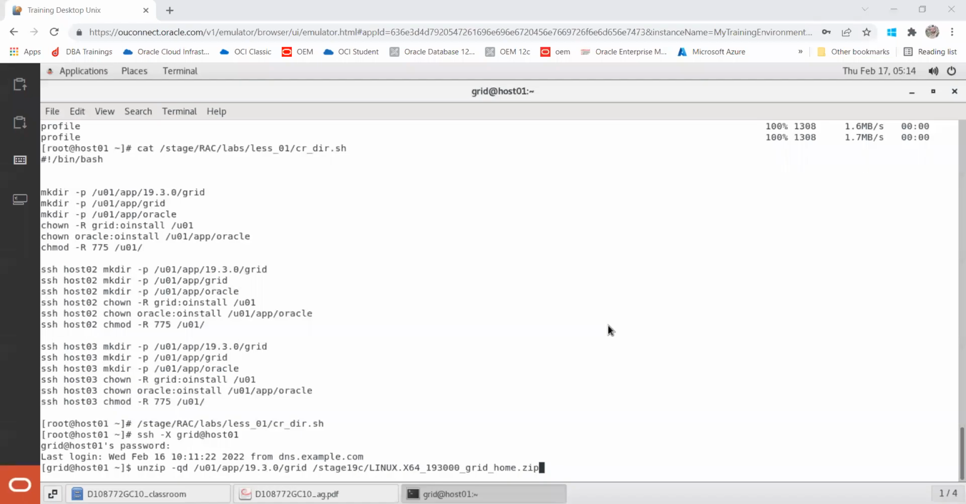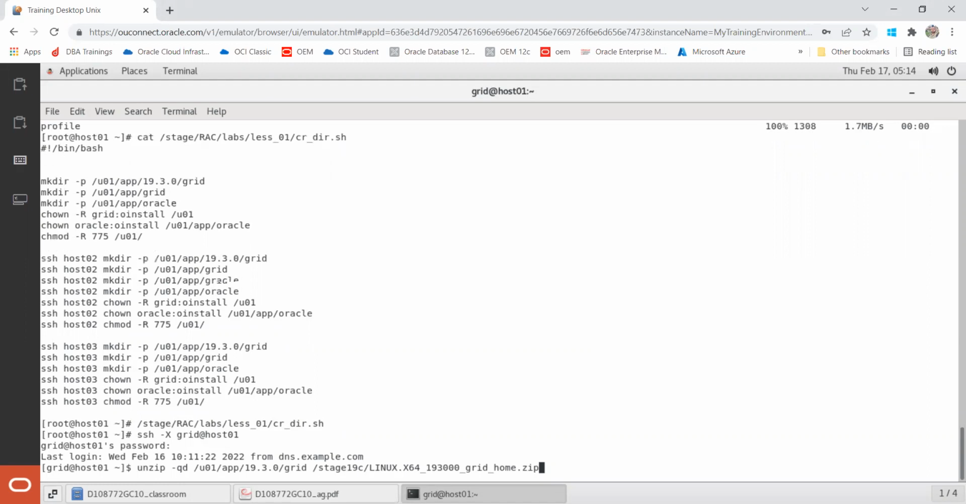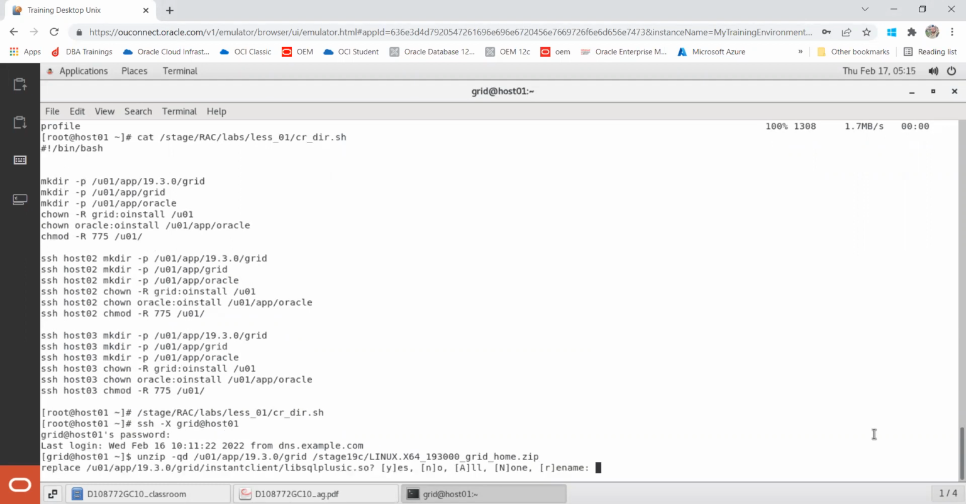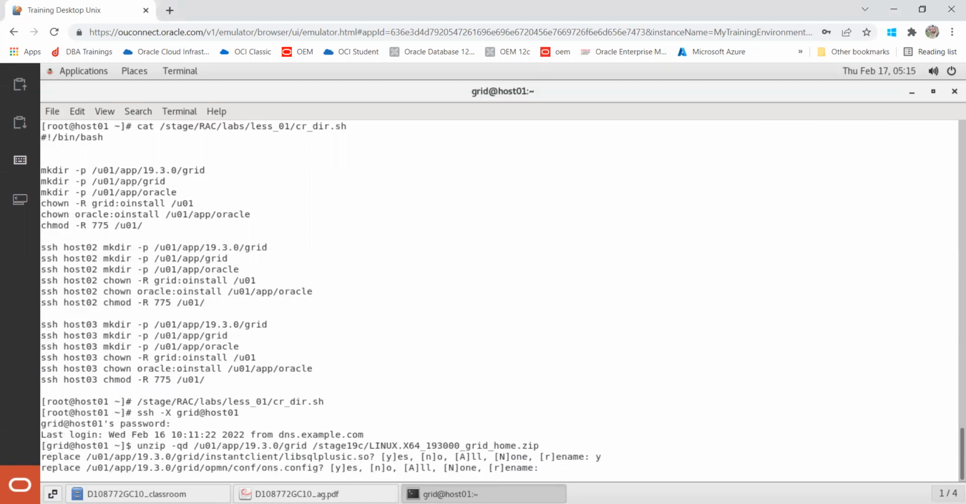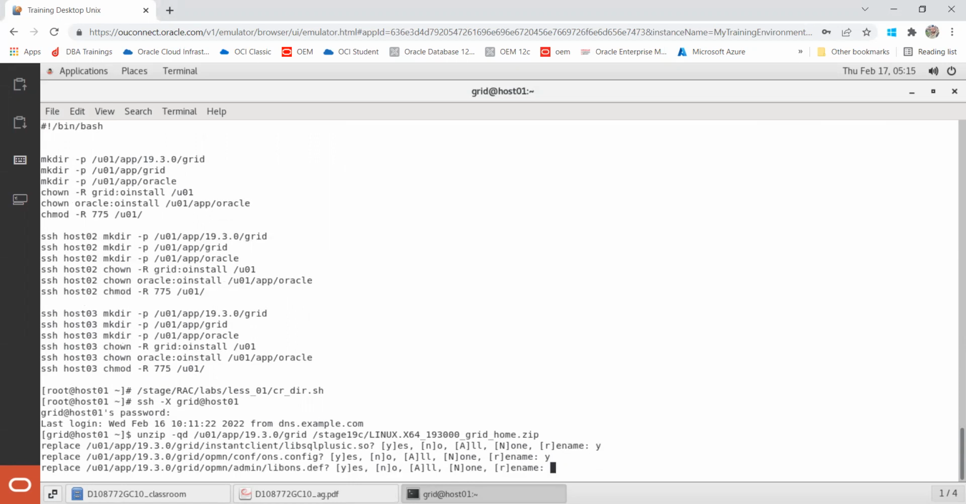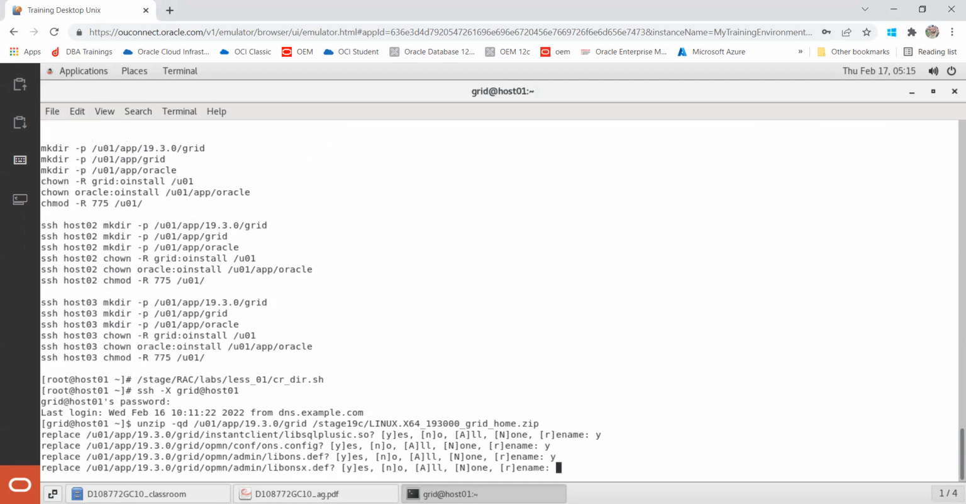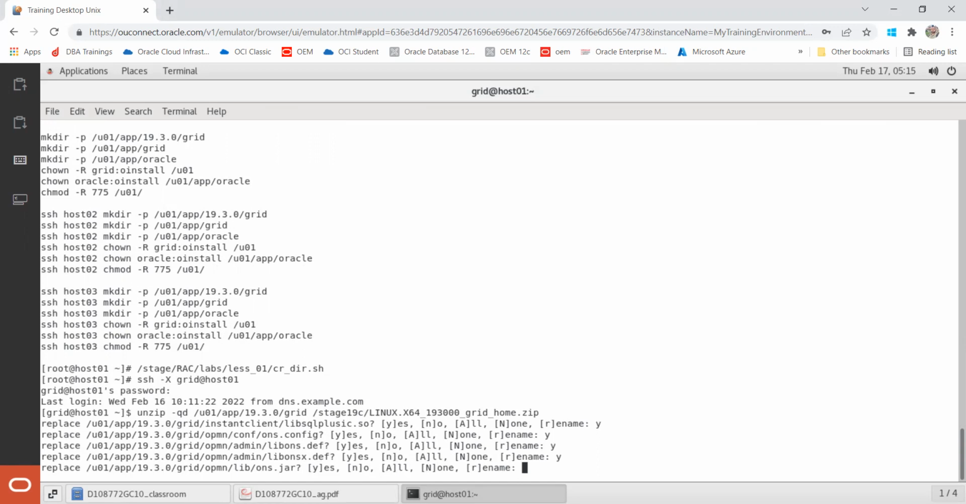So here I am going to unzip the software, and you can use unzip -qt. It will take a few minutes to unzip it, and once it is unzipped, it is asking, do you want to overwrite? I'm saying yes, because the earlier batch has already done it. For every file it will ask, so we can answer accordingly. Because it was already extracted, it's just overwriting.